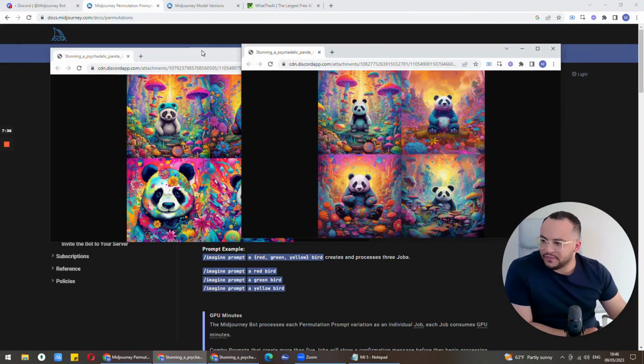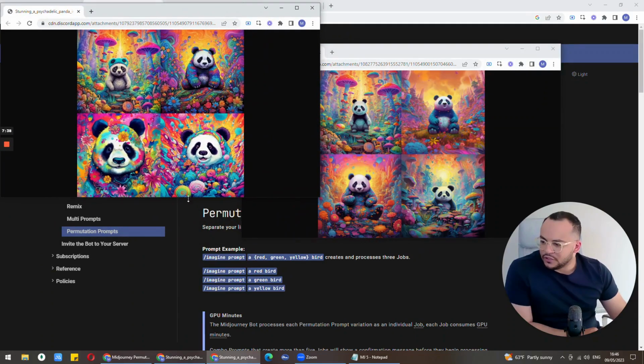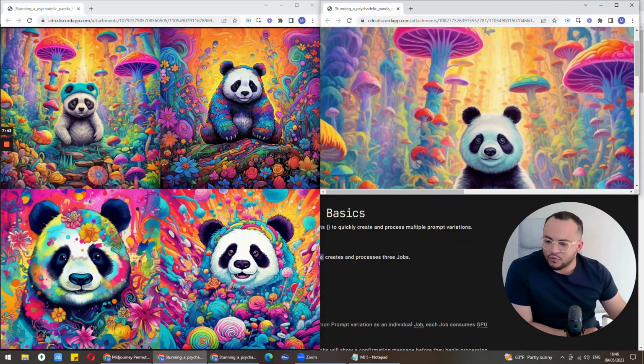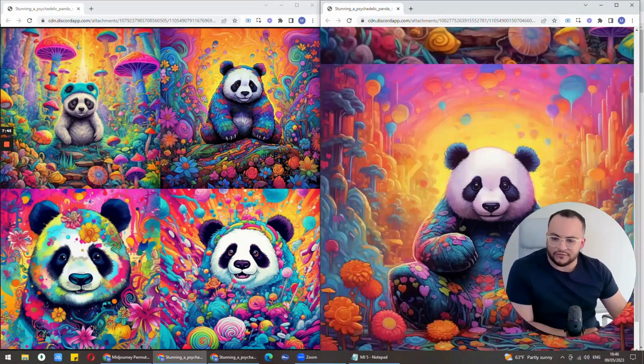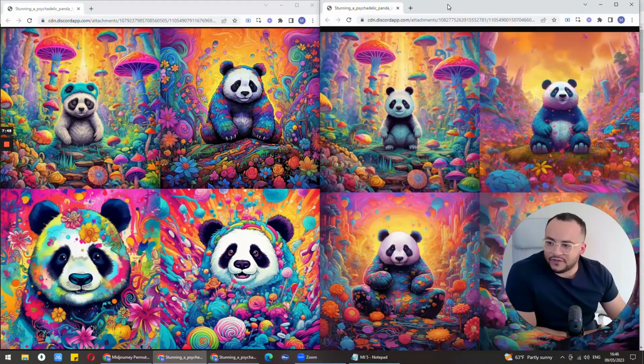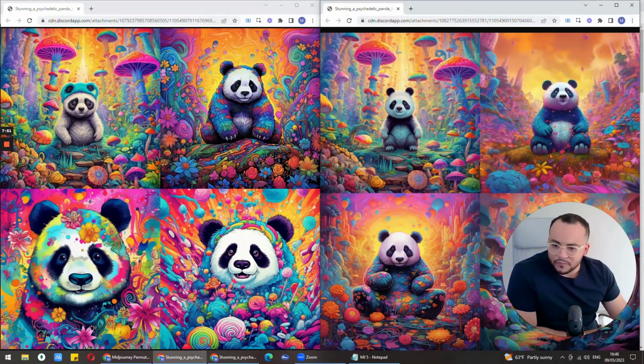So we're gonna put both of them next to each other like that, just to see the differences. This one on the left is the raw version of MidJourney 5, and on the right is just MidJourney 5.1. And as you can see here, I think I like the 5.1 better.